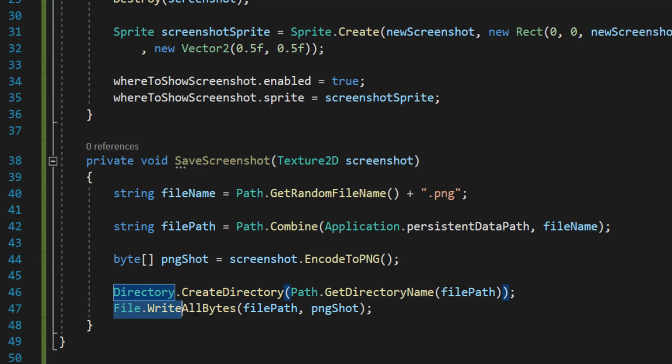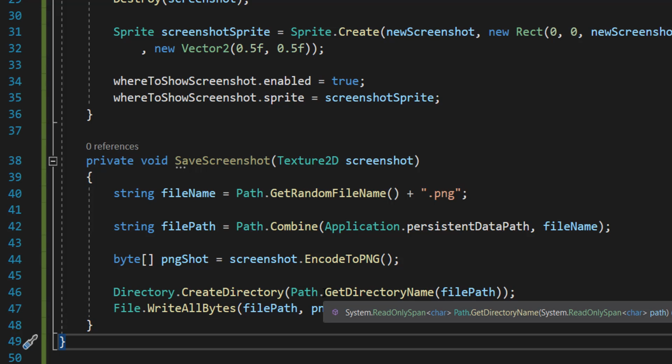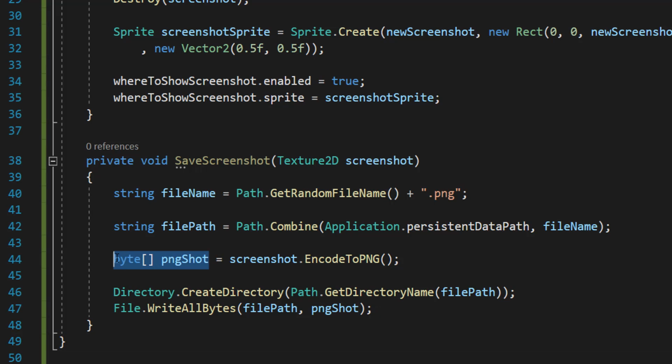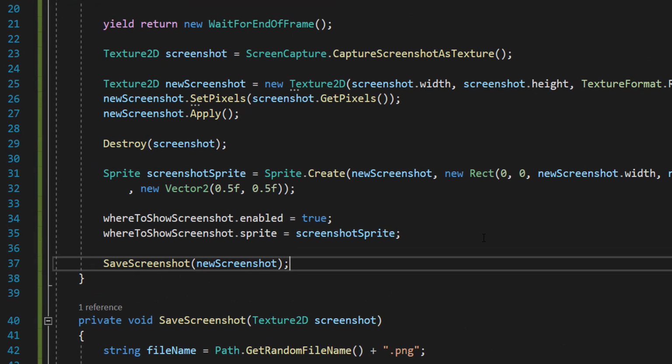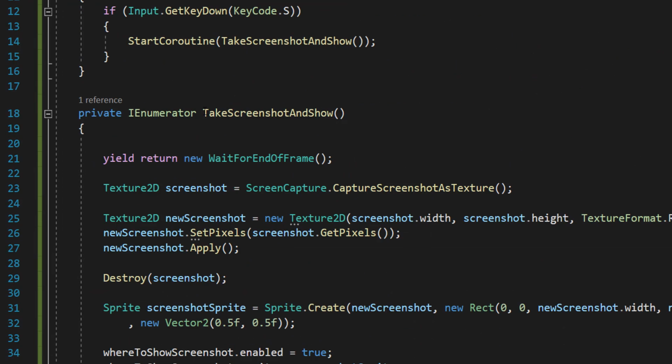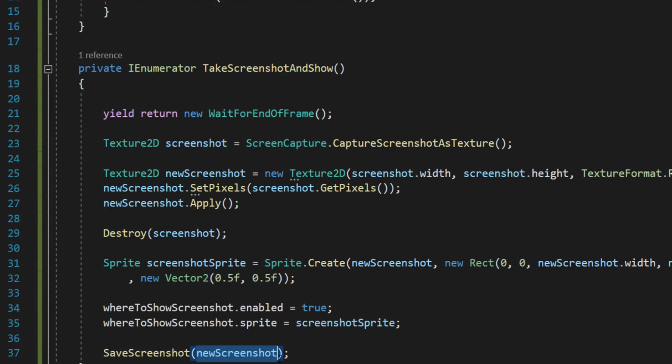And then we're going to do File.WriteAllBytes filePath pngShot. So we're going to be writing a PNG to the file path, and the PNG is stored in our byte array, and we're just writing it to the file. Then we're going to do Debug.Log "Screenshot saved to" plus filePath, so we can easily access it once we've saved it. Lastly, at the bottom of the TakeScreenshot coroutine, just call SaveScreenshot and pass in newScreenshot, which is for Texture2D here.